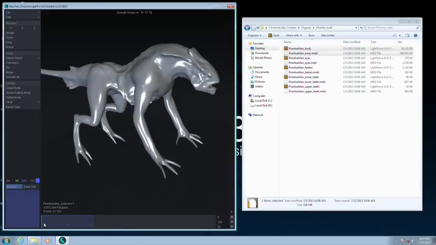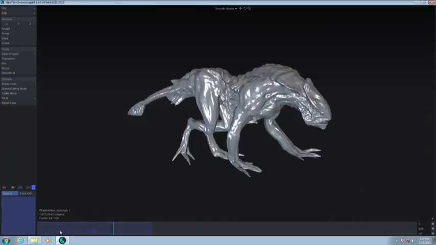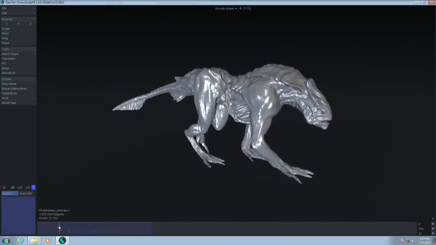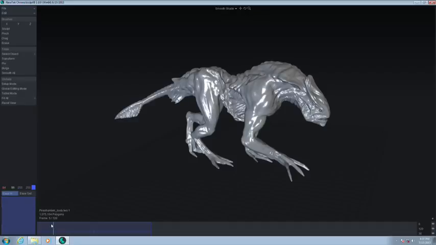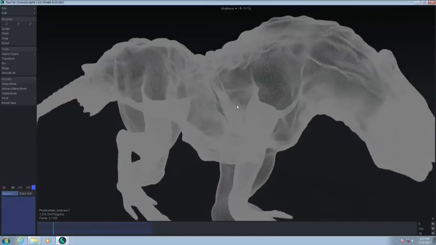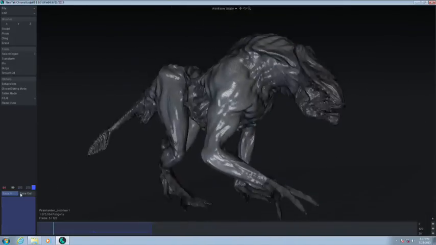So we have no bones in this character, we have no morphs, we have nothing, we have just the object and the cache loaded. As you can see, as I play through the timeline, we can see the actual animation. We're dealing with an object that is a 1 million polygon object, so it's pretty big. If we go in wireframe, you can understand the density of this mesh. So let's see what ChronoSculpt lets us do.